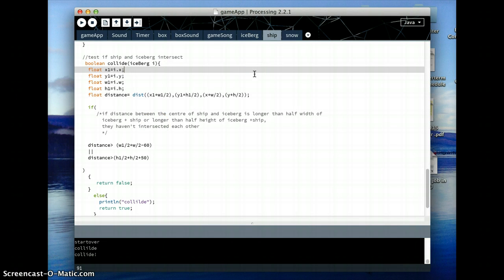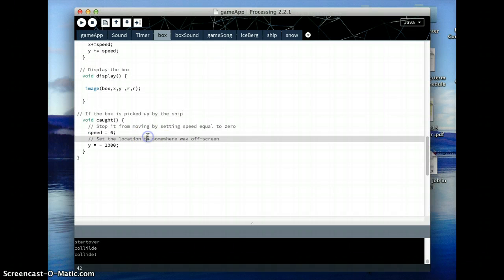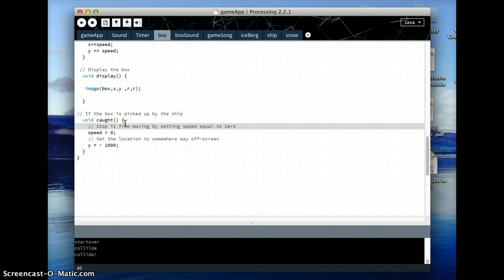And the second class I want to talk about is my box class. Inside my box class, I have four methods. The most important one is caught, because if the box is picked up by the ship, it will call this function and then stop the box from moving by setting speed equal to 0, and also set the box's location to somewhere way off screen.